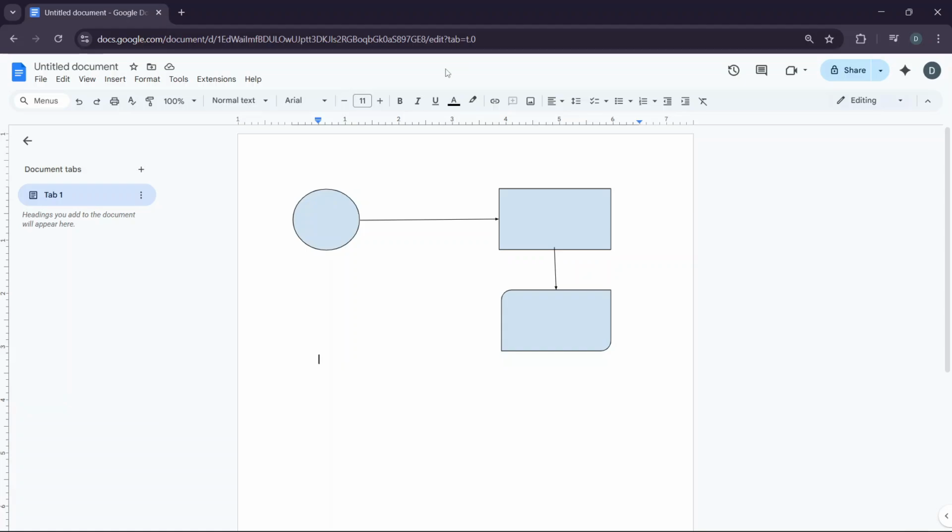In today's video, I'm going to show you how to save a Google Docs file as a PDF. Whether you're sending a document to someone, submitting an assignment, or you simply want a clean, share-ready version of your work, this simple step-by-step guide will walk you through everything you need to know.